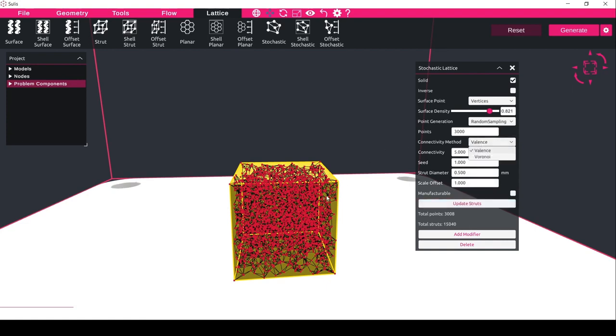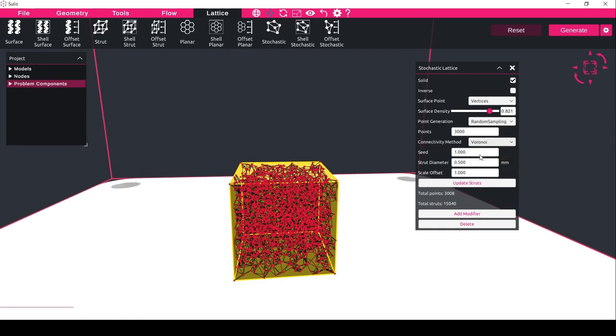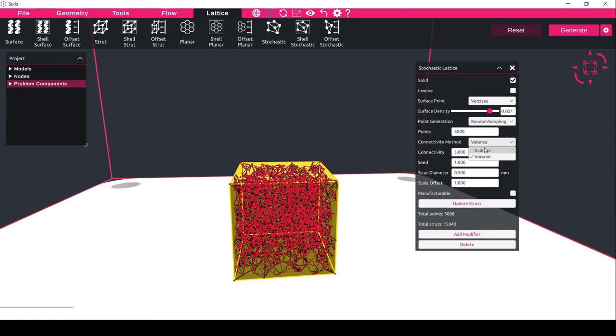The way that the points are then connected, you can choose in the connectivity method box. Here you can toggle between Voronoi, which is an algorithm for connecting up these structures, or you can choose a valence. In this case, the valence will connect to the 5 closest points, or you can toggle the connectivity to be 4 closest points or 6 closest points. And this gives you your network of randomness inside the model.